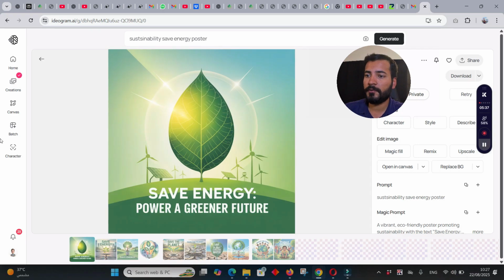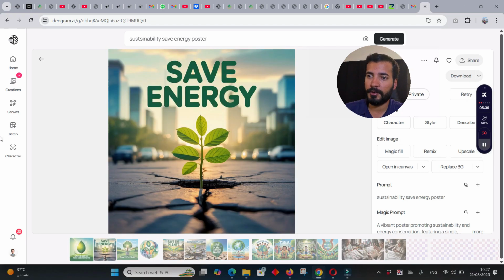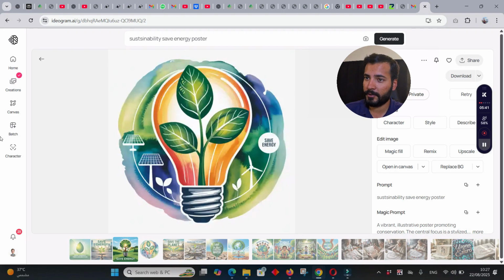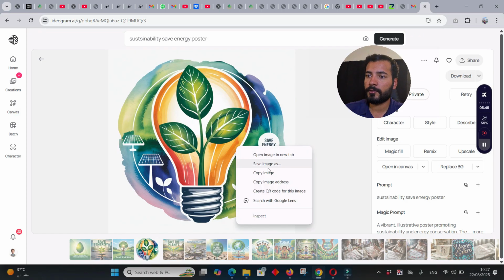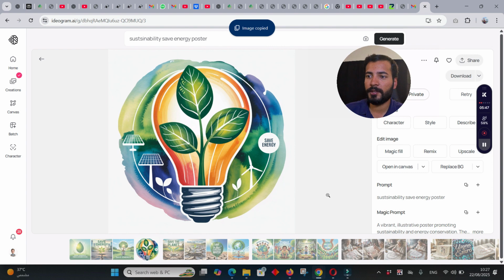You see, save energy, power a greener future. Okay, save energy, good. Yeah, this one also seems good. So I'll copy this one as well. So that's how you generate all this cool art with Ideogram AI.